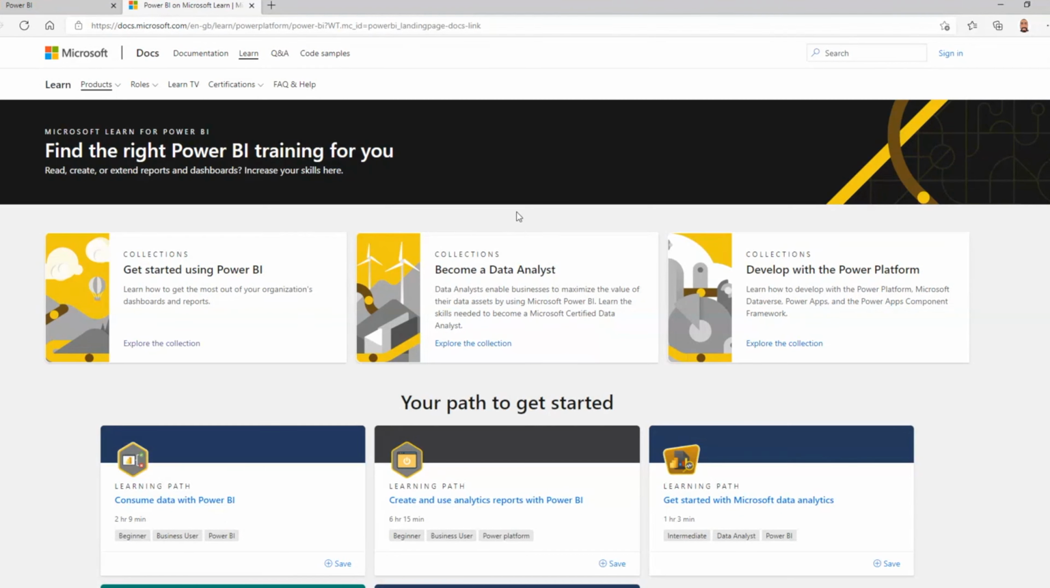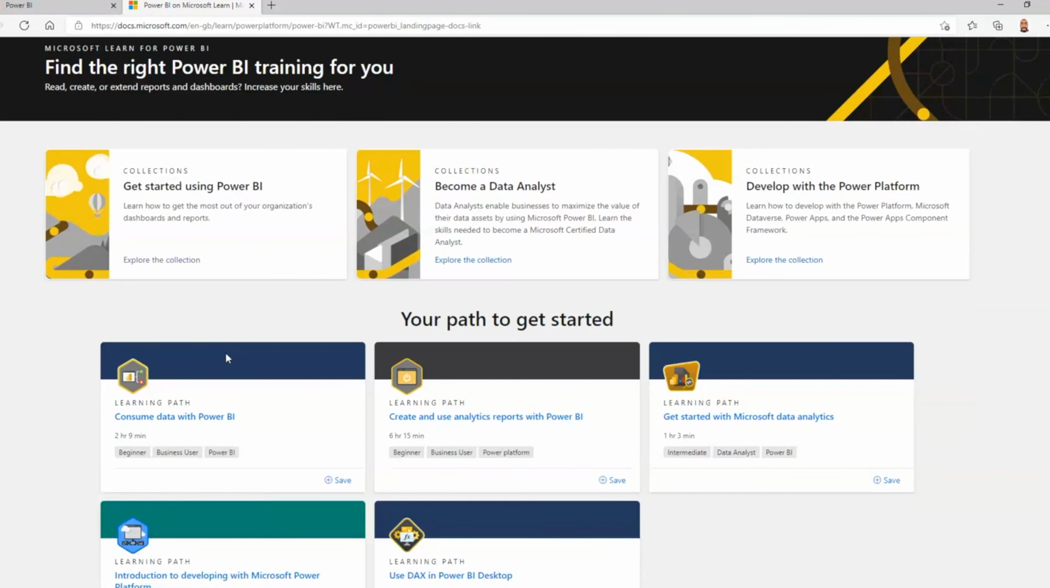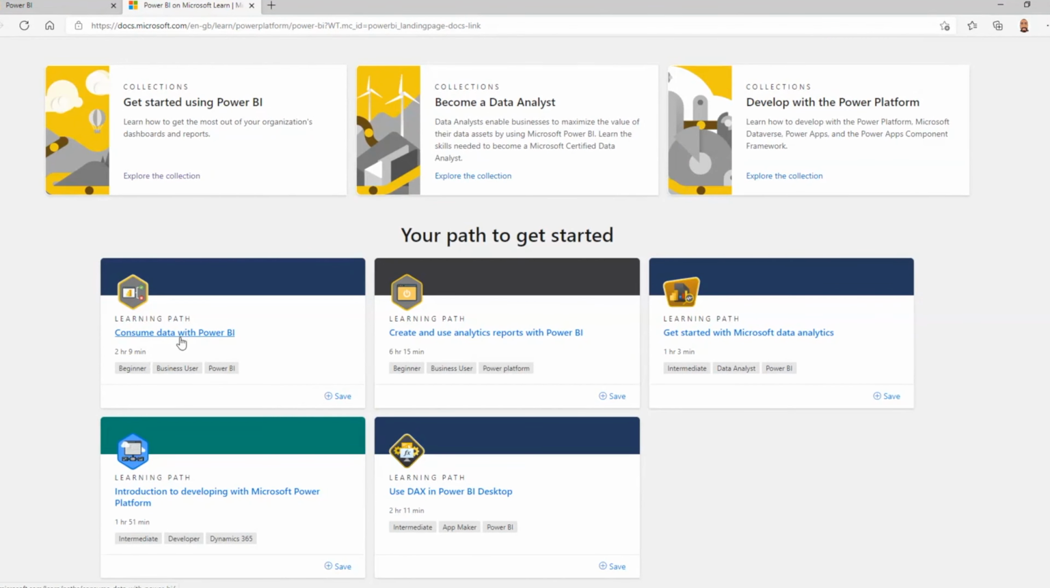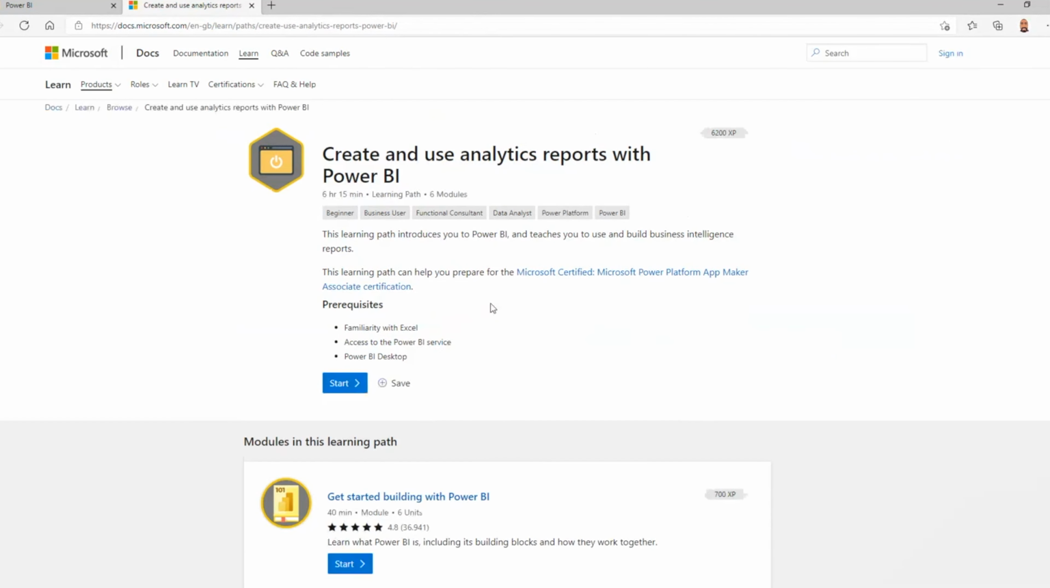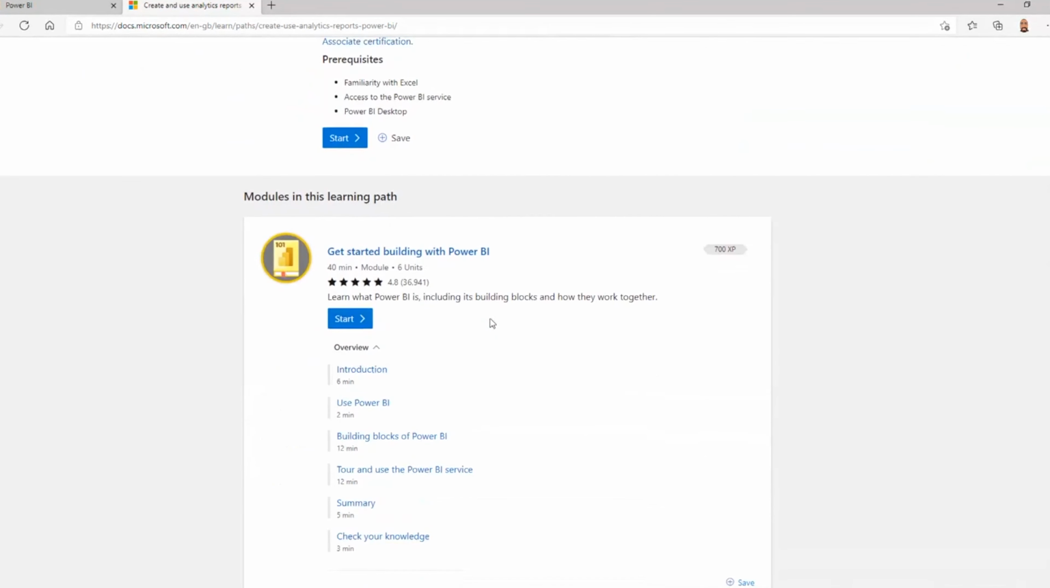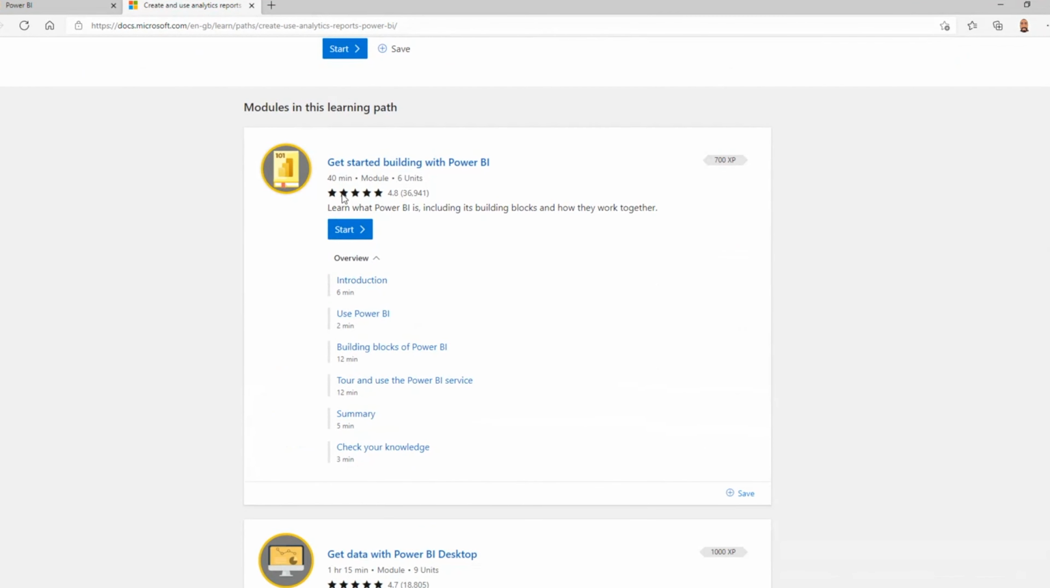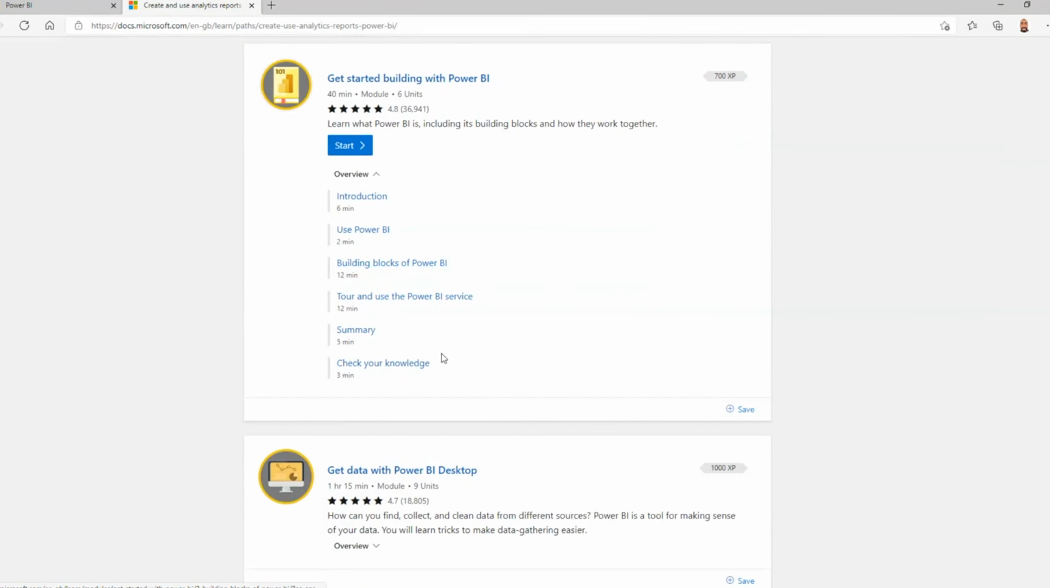Again, I recommend looking at this, and you can see the different learning paths that are available to you. For consuming data with Power BI, we've got 2 hours there. Create and use analytics and reports with Power BI, I've got a 6-hour learning path. Now, it's not 6 hours straight off the bat. If I click on that, you can see it's broken down into separate modules. So here's 40 minutes here, but again, that's further broken down into the separate elements here. So here's your introduction and the use of Power BI and so forth.